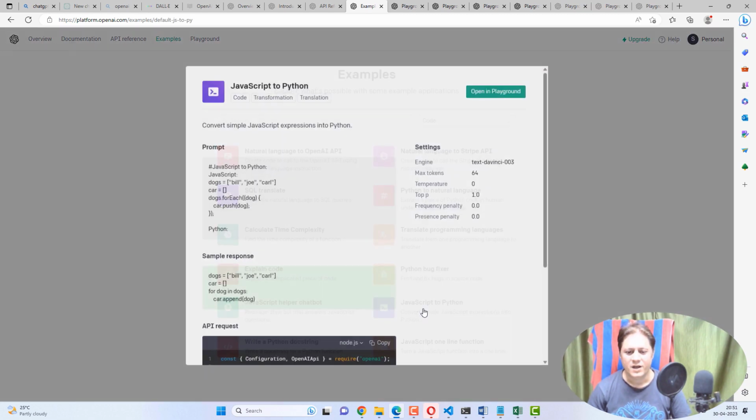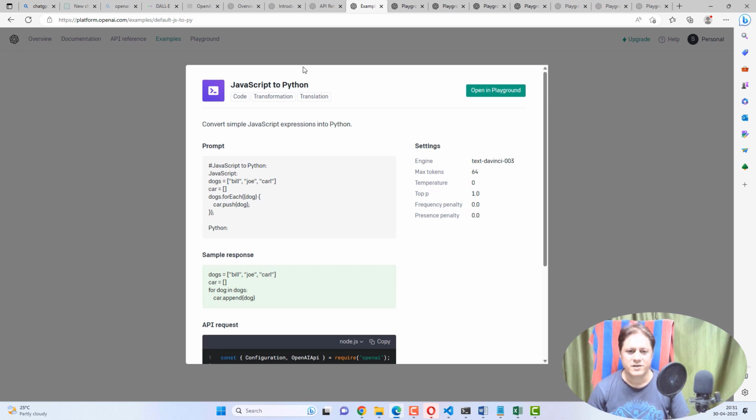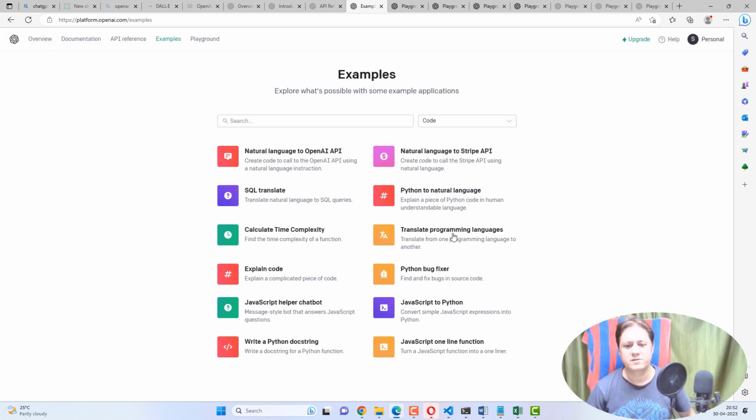So after that, JavaScript to Python. As the name suggests, it's very clear-cut: I want this sample JavaScript expression converted to Python. That's why I'm giving this code, and it will return this code. This is Python and this is JavaScript. Okay, so let's move on to the next stuff.